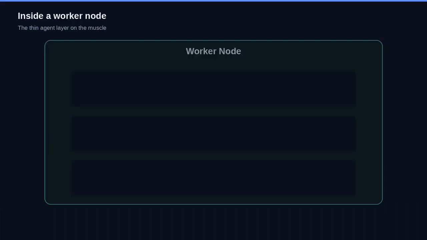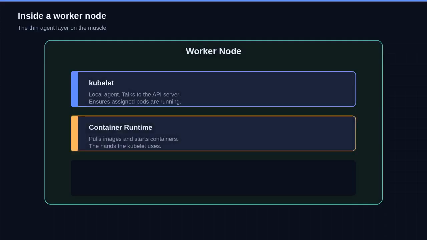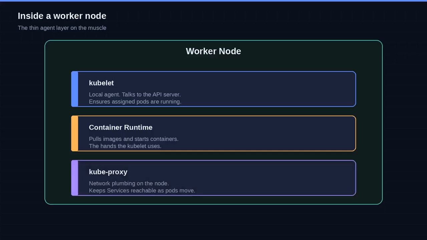Now zoom into one worker, one unit of muscle. 3 residents matter. The kubelet is the node's local agent. It talks to the API server, learns which pods belong on this machine, and makes sure they are running. The container runtime is the engine that actually pulls images and starts containers, the hands the kubelet uses. Kube proxy handles network plumbing on the node so services can reach pods and traffic rules stay consistent as pods move. So when the control plane decides run this here, the kubelet and runtime turn that decision into real processes, and kube proxy keeps the network story honest.